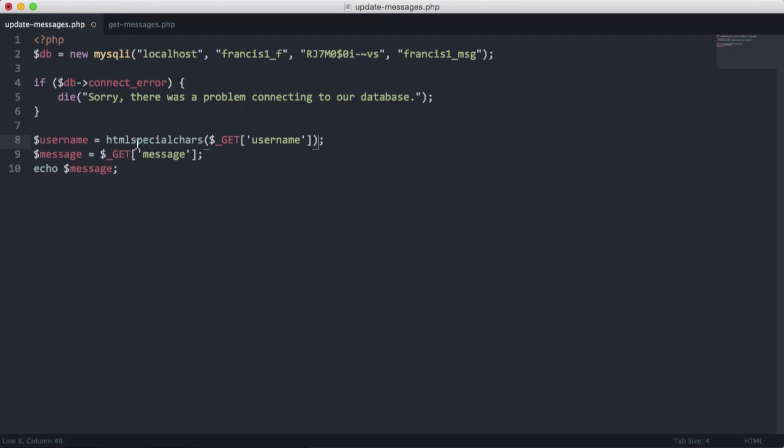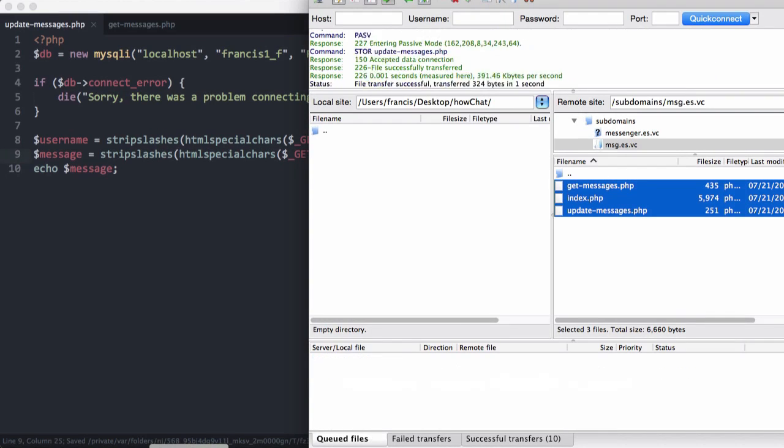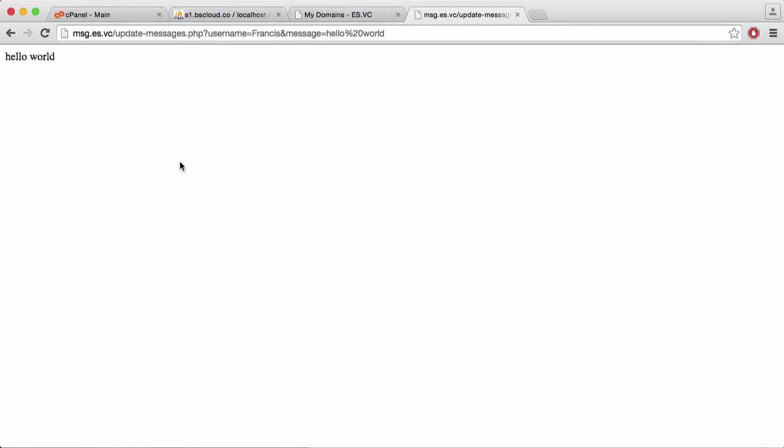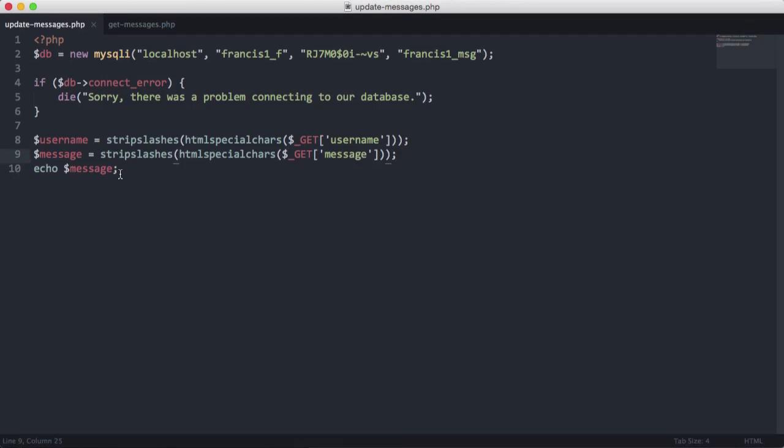So we have the HTML special chars function on the username, and we need to have it on the message as well. So we're just going to add another function around this, which is the strip slashes function. We'll upload this and refresh just to make sure we didn't spell anything incorrectly. Now that we have that, we're going to delete this. Obviously, we don't need to print the message out.